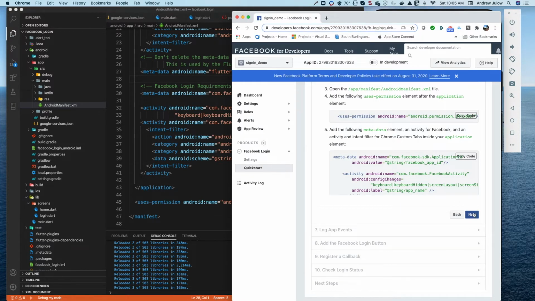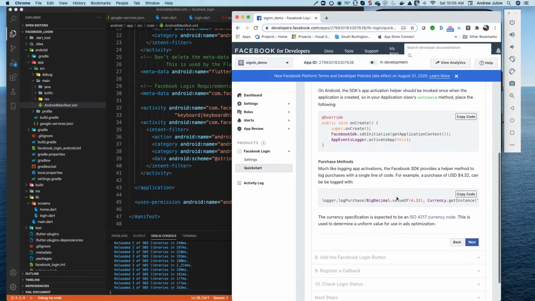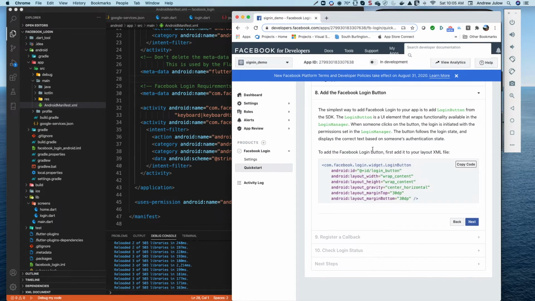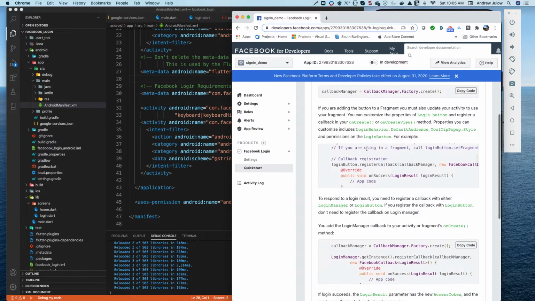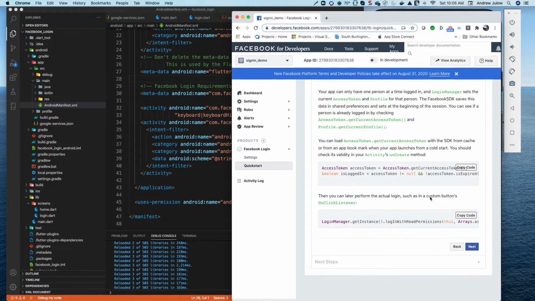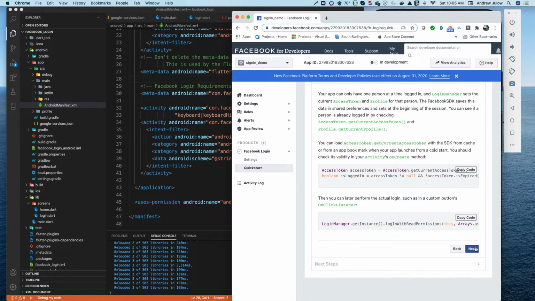So that completes this step, and we can skip the next step, log app events. We can skip this add Facebook login button. We can skip register callback. I think we can skip 10. Yep, we can skip 10 as well. So we're done there.